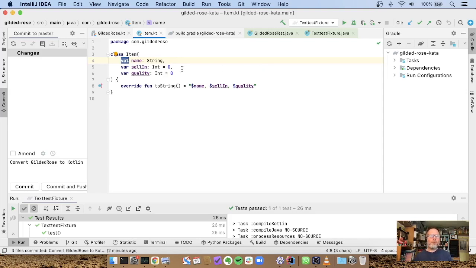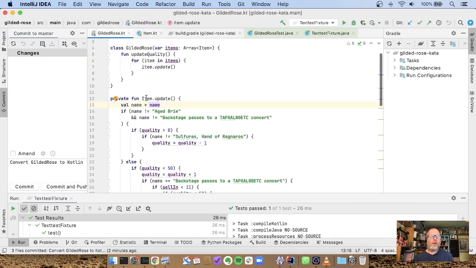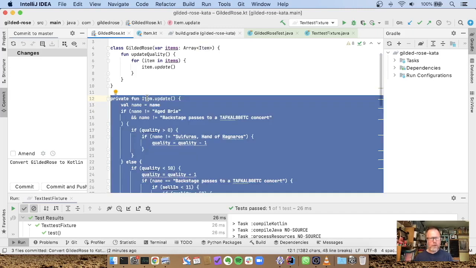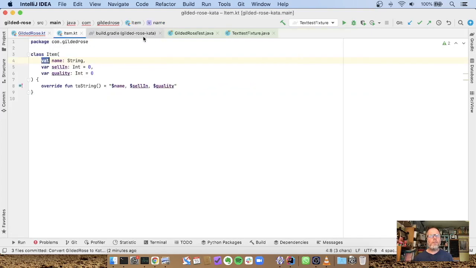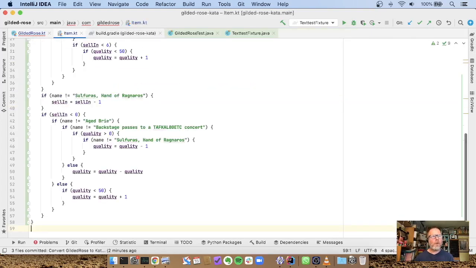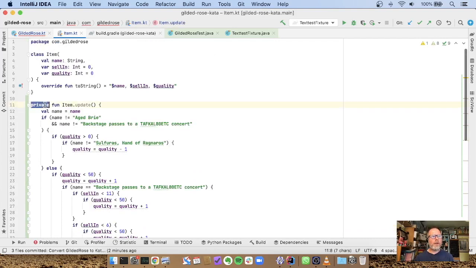But maybe we shouldn't add methods to it. So we've seen from Gilded rows here that it seems logical there's an update method. So let's just take this for now and move it over to where item is. And we'll have to make it non-private for Gilded rows to see it.